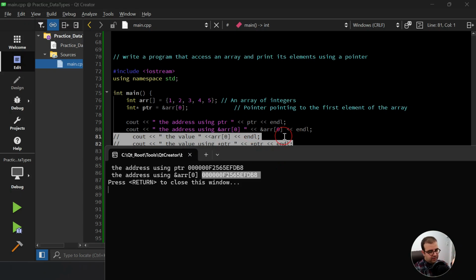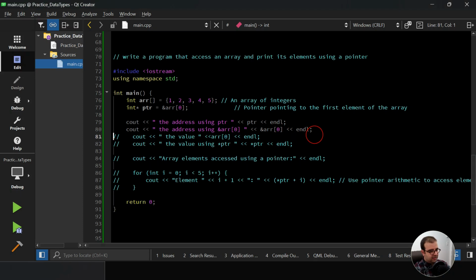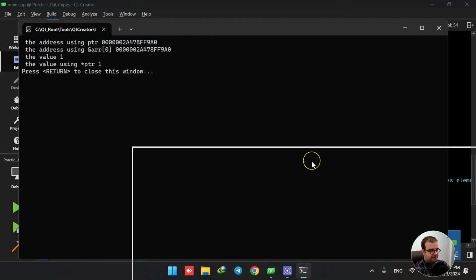So we see that everything works perfectly, and now we are going to print the value of the first element of the array just using the array syntax directly, and also by dereferencing the pointer. We expect the values should be the same again.